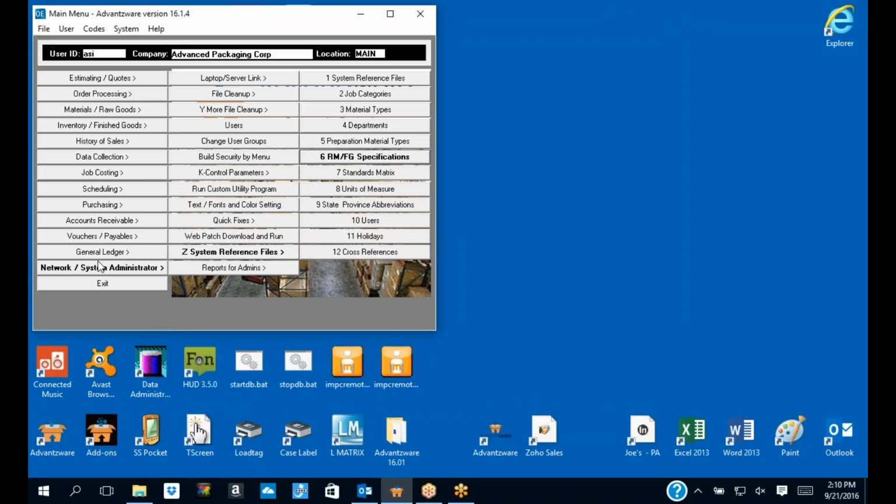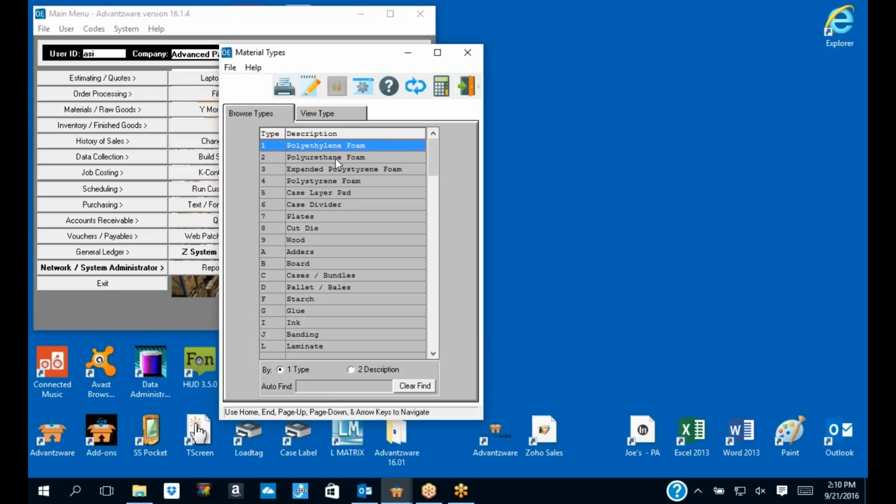The other thing I want to show in the system administration, especially for some of our older clients, is that we have added new material types. And some of these material types, we do not download automatically. So if you need a list, we can send you this list. But for instance, anybody who's processing foam would need these material types 1 through 4. Folding carton clients, we've added layer pads and case dividers as an example.